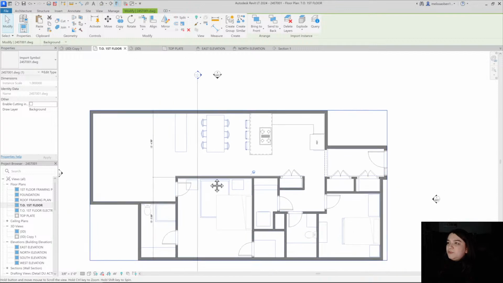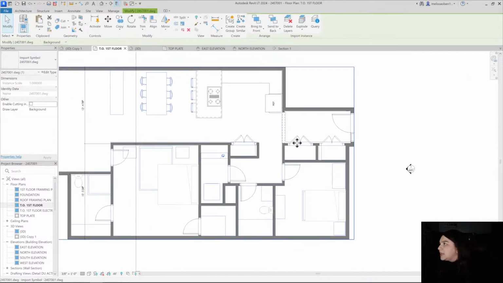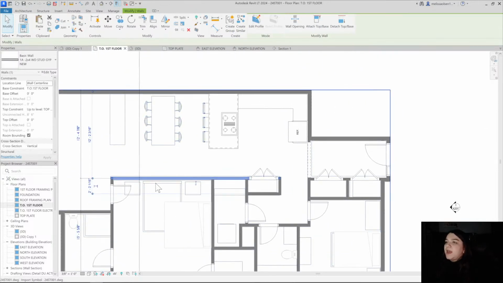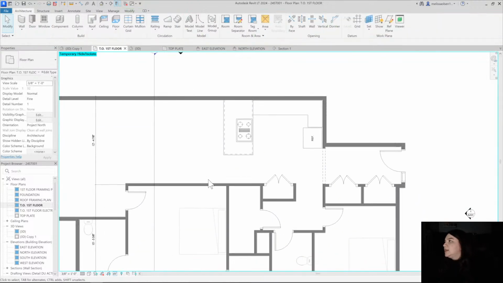The CAD plan is below it, so the bed is not in the same spot as the CAD plan, and some of the other details aren't in yet, but that's the CAD plan. I'm just gonna hide it because it's kind of confusing.